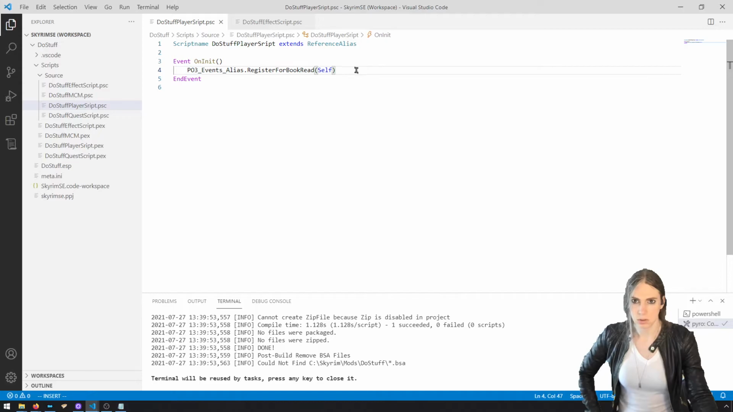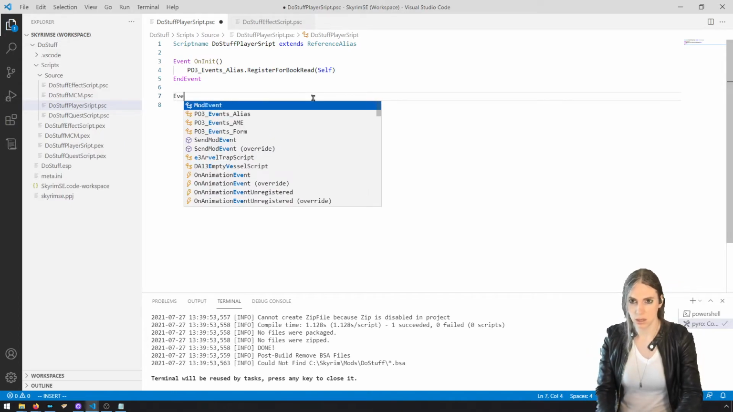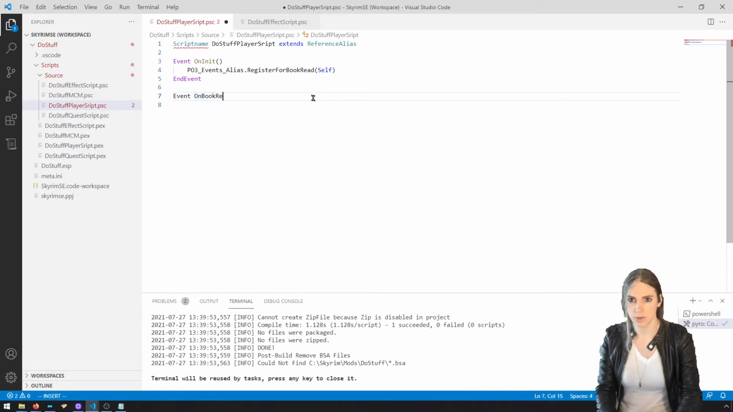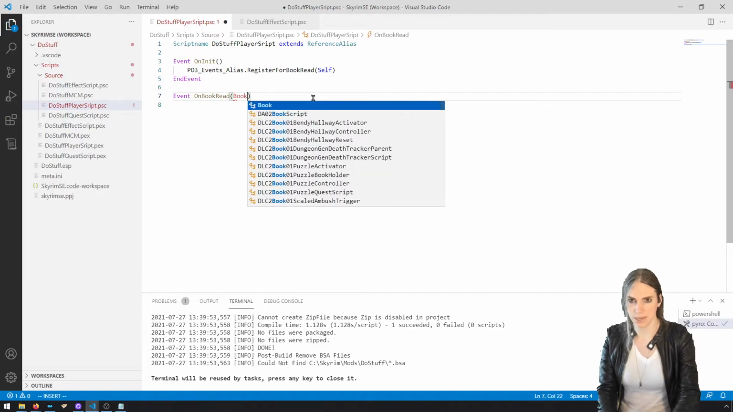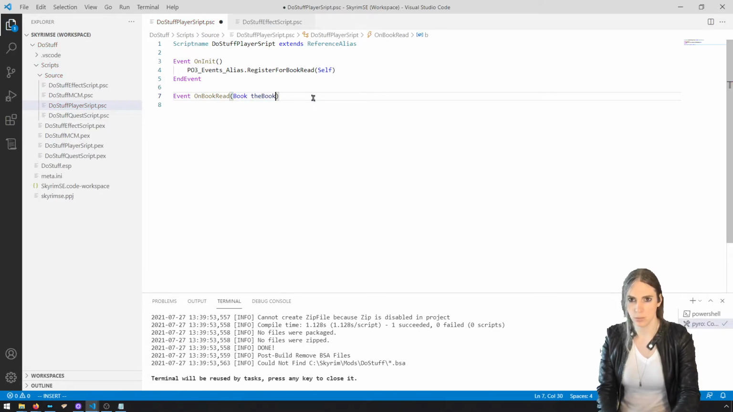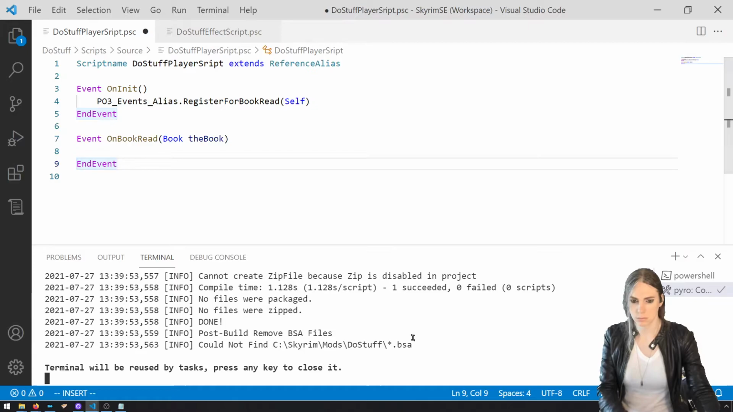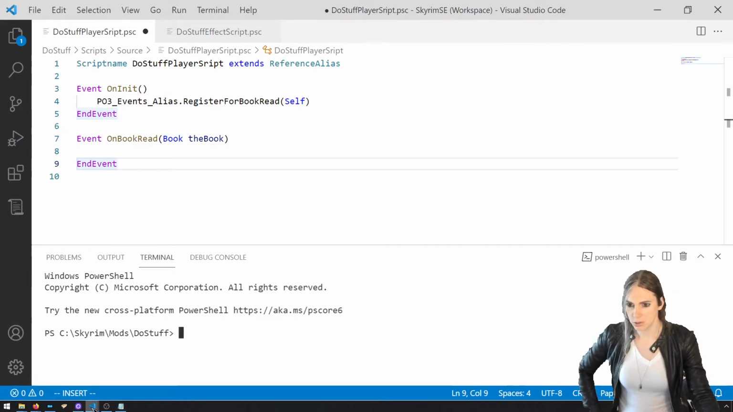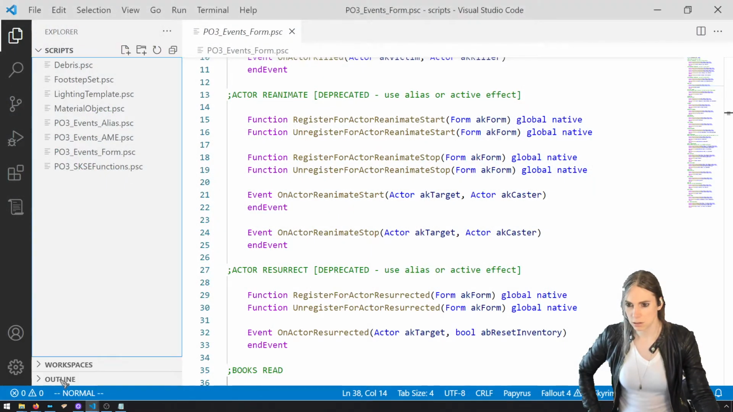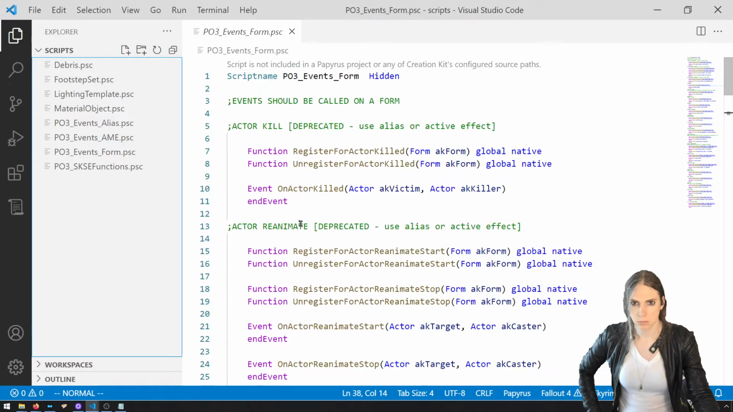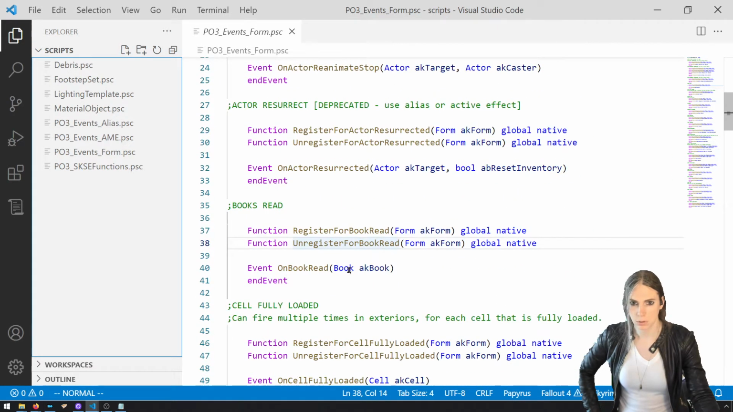Cool. Register for book read, okay, now that means that this will get book read events. Events on book read, I think is what it said, and you probably get a book. Now we can double check that over here. Where's book? On book read, book.